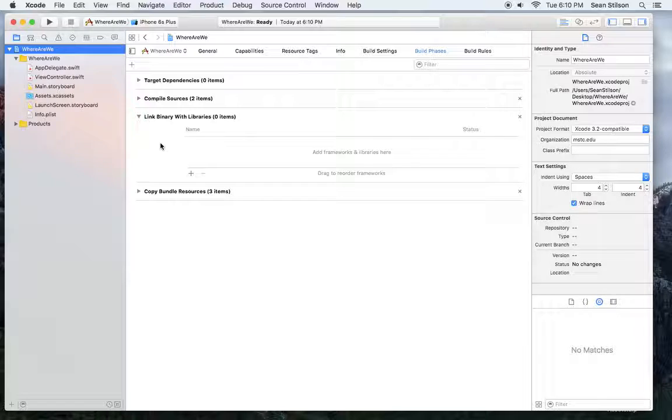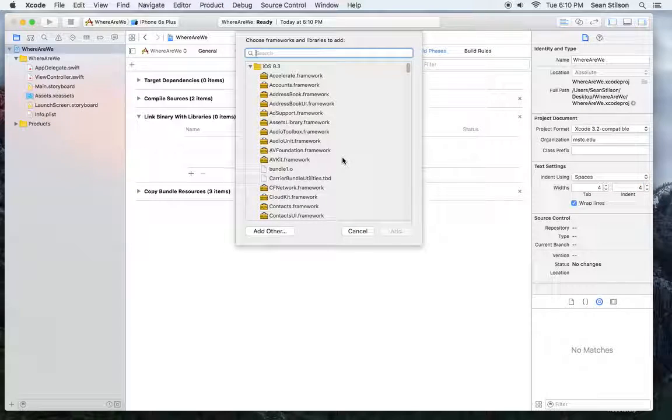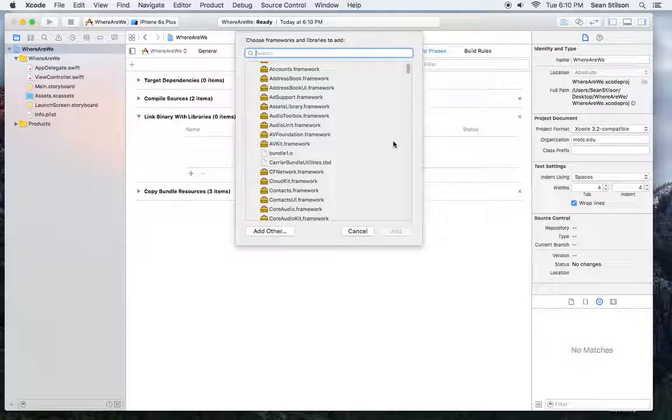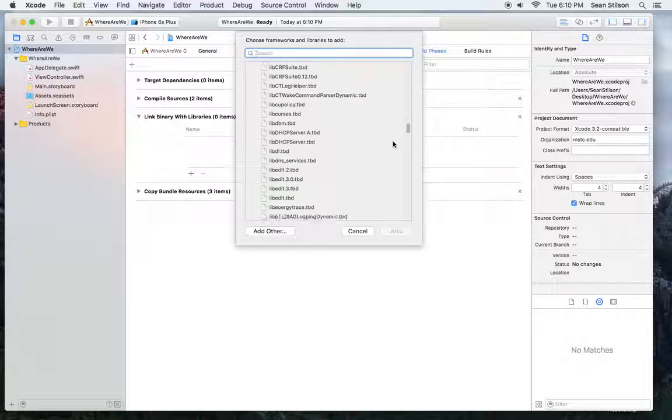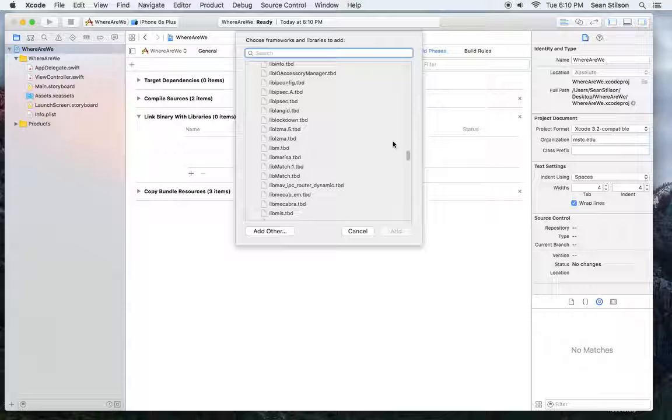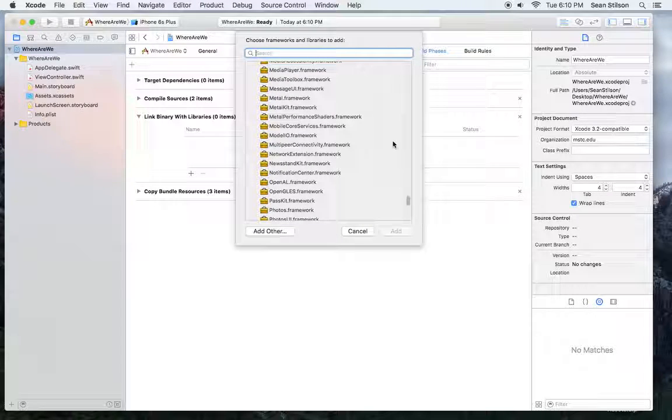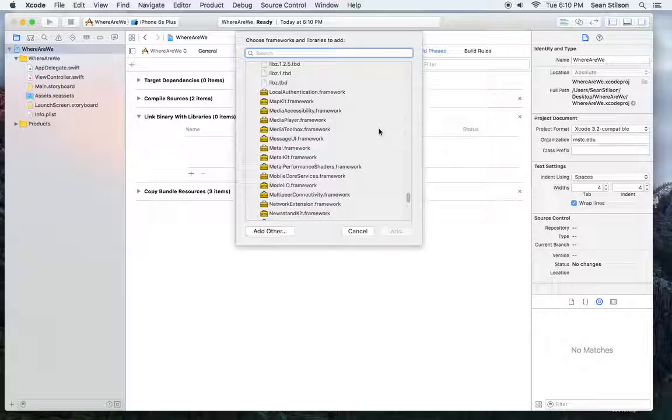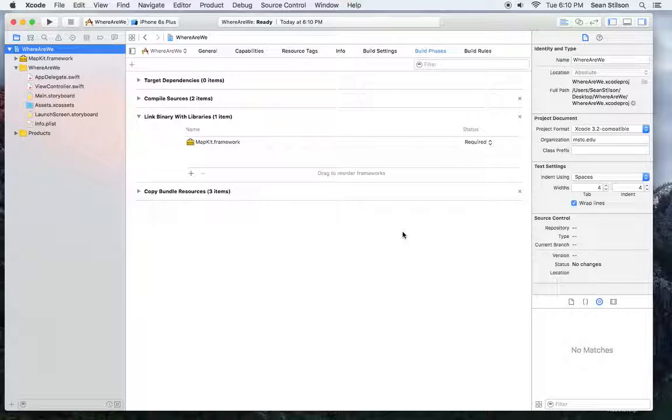Now in here, we need to add something in. If you click on the plus sign, a list of frameworks drops down. These are all frameworks that are available through Xcode for iOS. We want to add in the MapKit framework. It's all alphabetized. Some of these are like C DLLs and Objective-C DLLs and that kind of stuff. But we get down here, this is actually a framework file, mapkit.framework. Select that and click Add, and that will add that framework into the project and allow us to use maps.